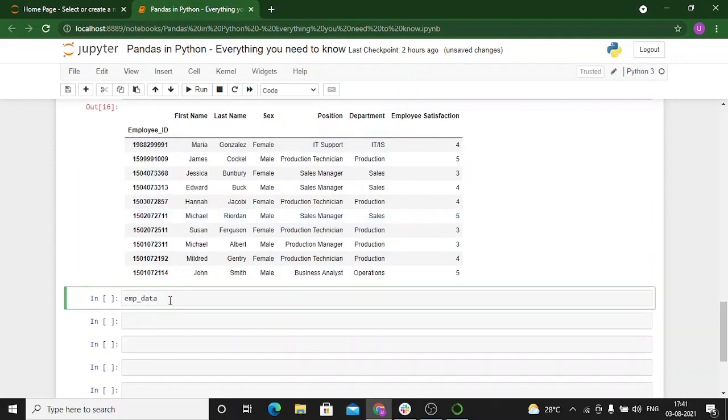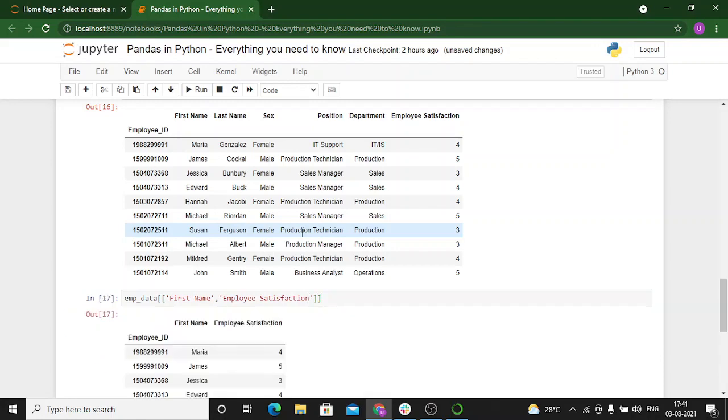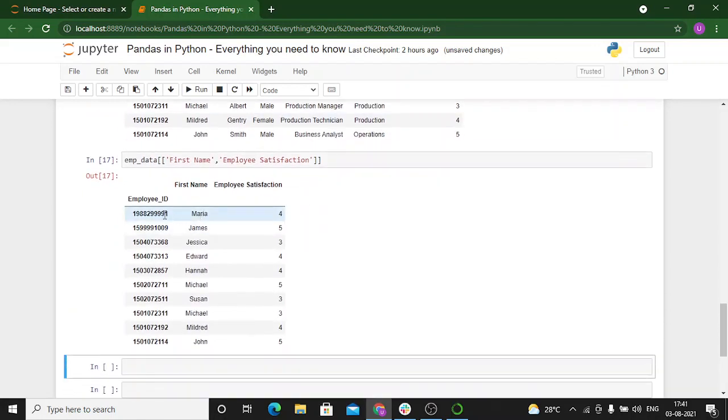Okay, emp data equals. If you want to select just the first name and the employee satisfaction, you have to give first name and the employee satisfaction in a square bracket. So now this would work. Since employee ID is displayed because it is the index, we get the first name and employee satisfaction as we wanted.